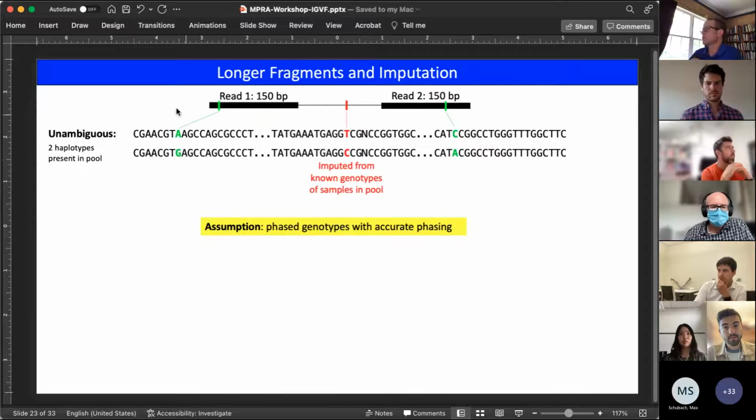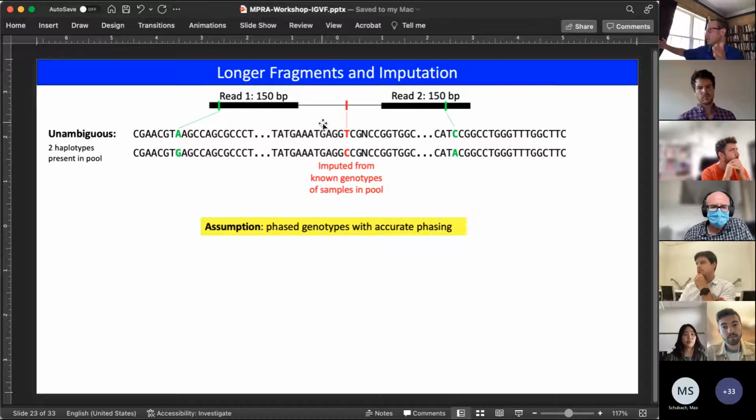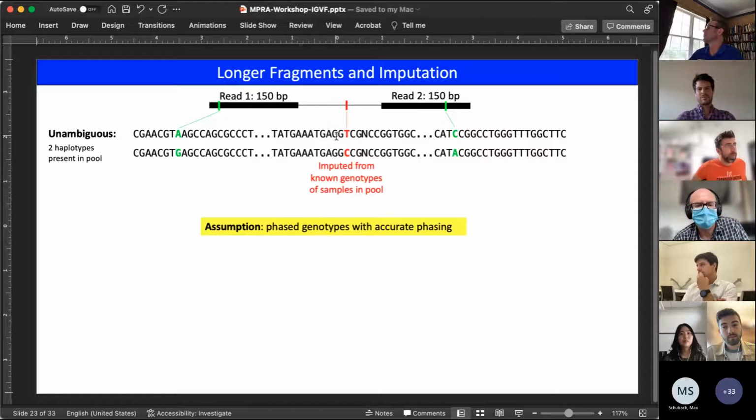Certainly, I think there are cases where we could do imputation from the known genotypes if you've genotyped your samples ahead of time and you have accurate phasing. And so, for example, in this hypothetical case, whenever you see an A here, because you've done the genotyping and you have phasing, you know that when you have an A here, you have a T here.